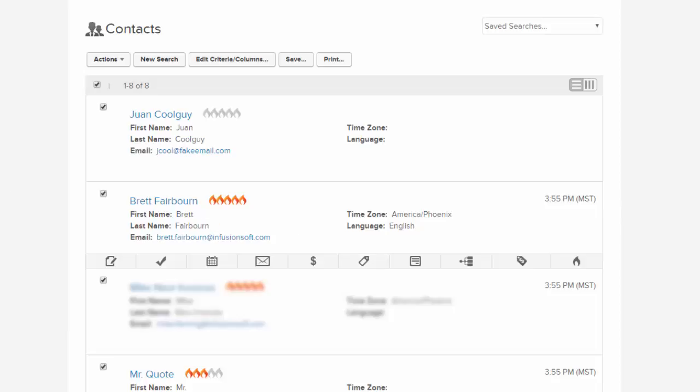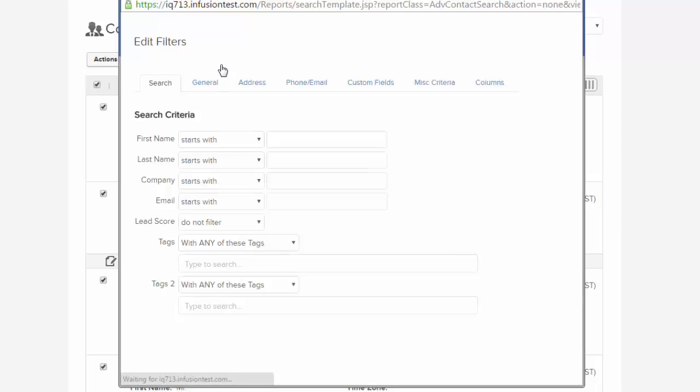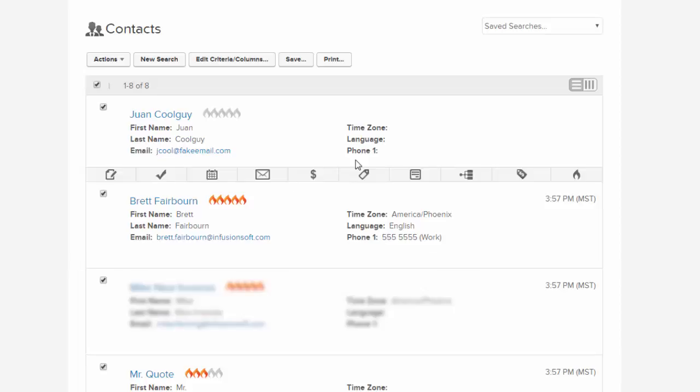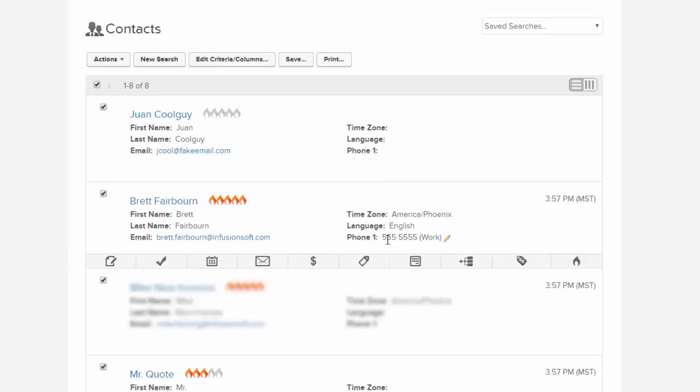So quick tip in case you don't know, a lot of you will know this already, but if the information you're looking for doesn't show up by default in the interactive view, just click on Edit Criteria Columns, click over here on Columns, and then just add the columns you want to include. So I would like to include the phone number here. Just click the arrows, click OK, and now the interactive view of a contact search will show the phone number. Juan Cool Guy doesn't happen to have a phone number, but Brett Fairborn does. So I could call him right there, and I know it's 3:57 his time.